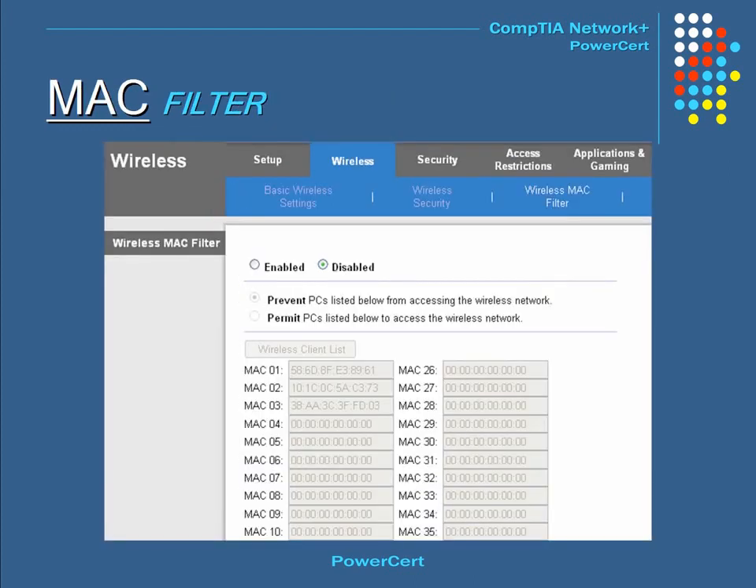Another wireless security feature is the MAC filter. Every wireless adapter has a MAC address. A MAC address is a hexadecimal number that uniquely identifies each device on a network. And with the MAC filter, you can either prevent or permit access by using the device's MAC address.